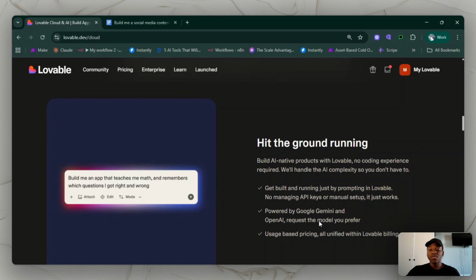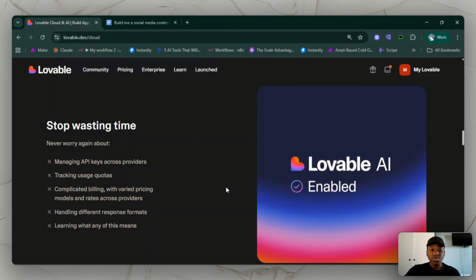And it looks like the two options you have are Google Gemini and OpenAI. So based on that, I'll say if you want to use something like Claude, you probably still need to add in the API key. Maybe they'll add it in the future, maybe they won't, I don't know. But it seems that it's based on usage-based pricing. So that's a huge plus.